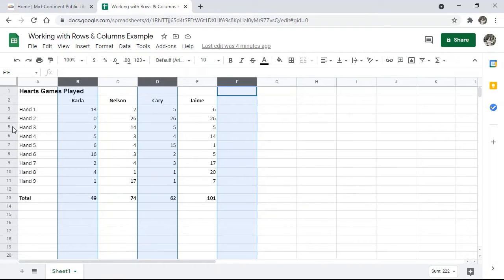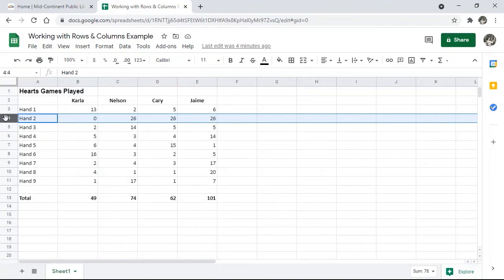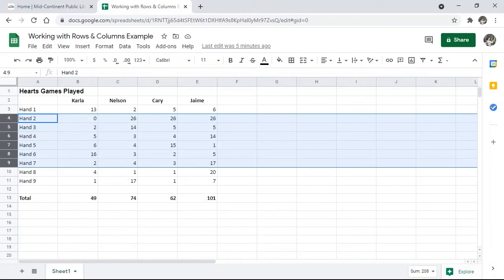So let's start with, say, row 4, and I'll just click on it. I'm going to hold my Shift key down and I'm going to click on row 9. And now that I've clicked on the first, row 4, clicked on the last, row 9, but held down my Shift key, rows 5, 6, 7, and 8 are also selected.